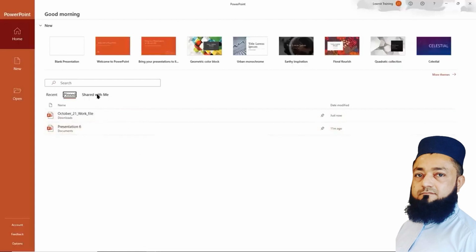So I can go ahead and take a look at files that have been shared with me. Right now I don't have anything shared. I am connected with my Microsoft account, and so that feature is available if I were to have some files shared with me by my colleagues here as well.